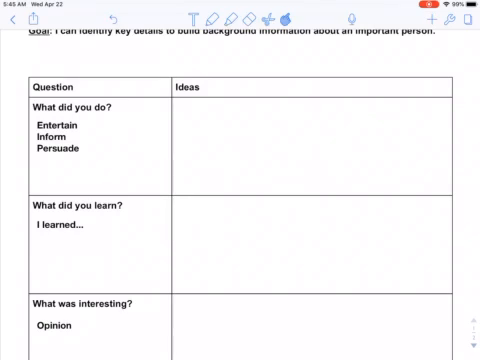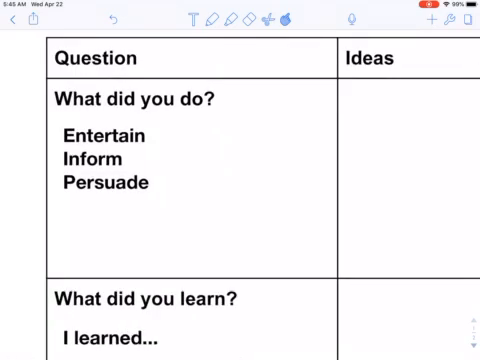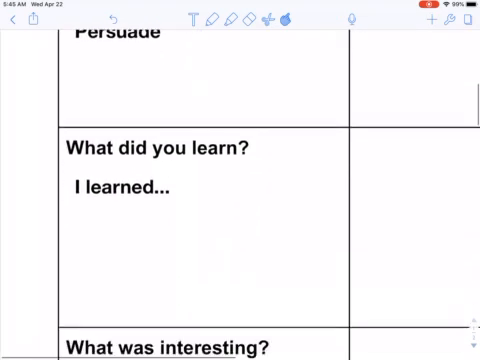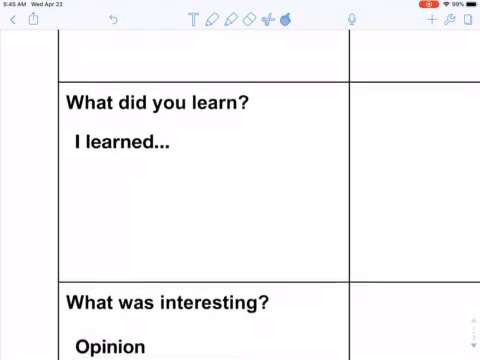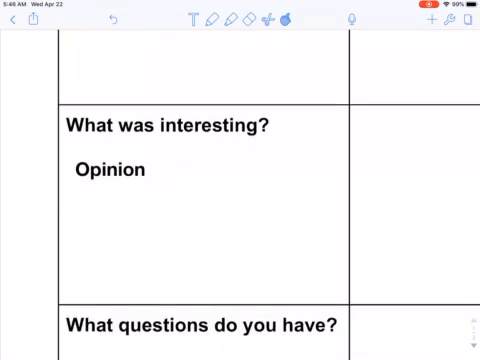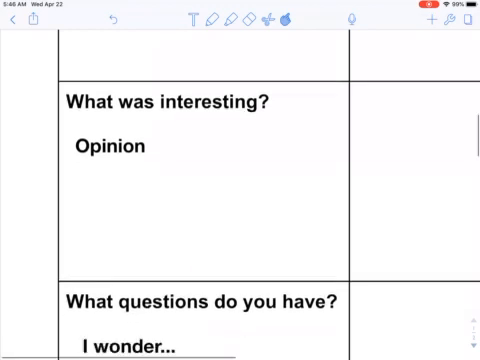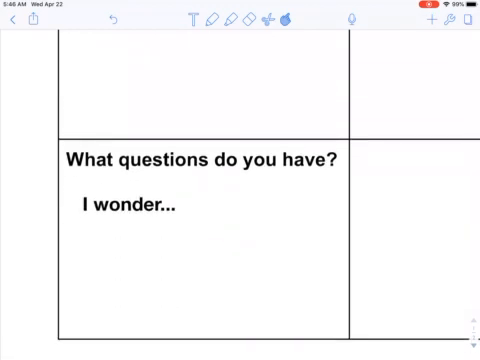When you come back, you're going to see my notes. I just want you to think about this before I come back. What was the purpose? Was this to entertain, inform, or persuade? Entertain for fiction, inform like nonfiction learning, and persuade, get an opinion. What did you learn? Well, I learned... So that's another way to figure out the main idea of this. What was interesting? So that's kind of your opinion. What was interesting to you? And what questions do you have? Like, I wonder.